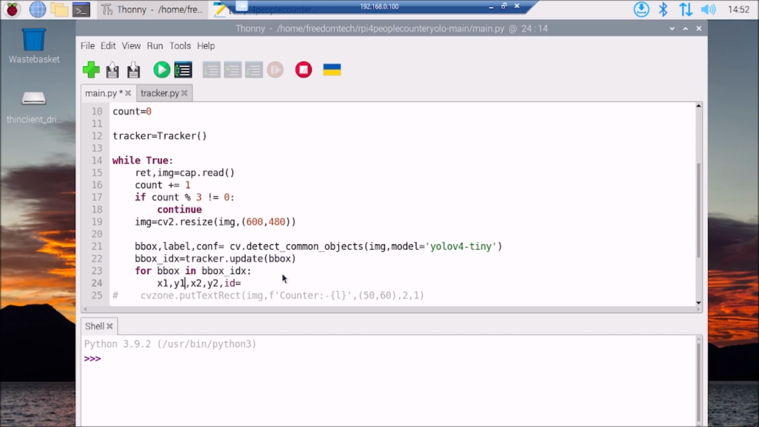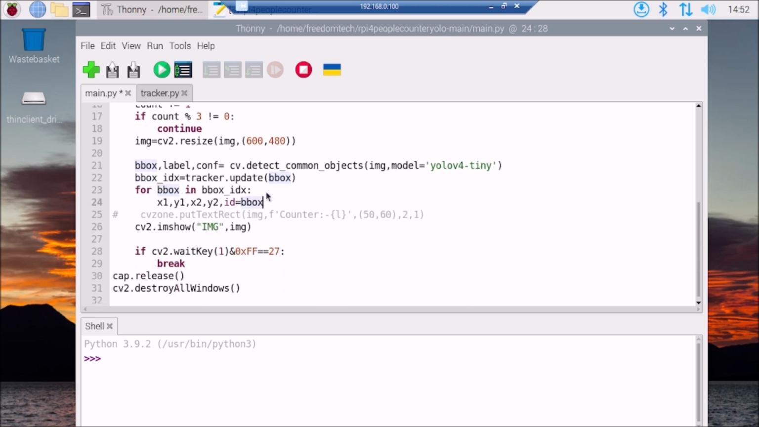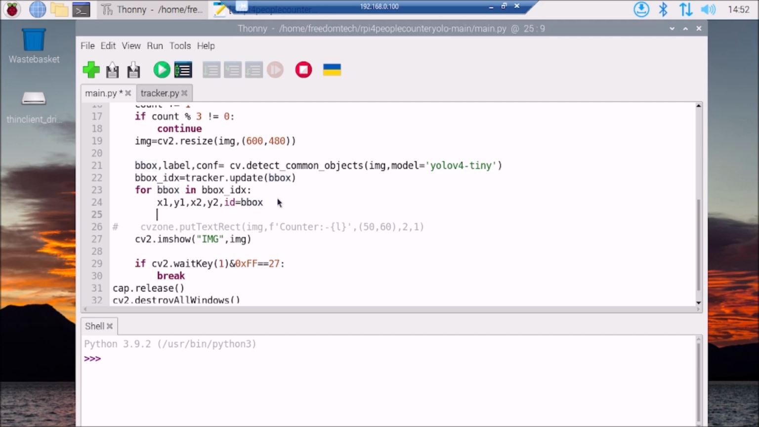Like this way here, bbox. That's it. So x1, y1, x2, y2, and id is equal to bbox. Simple. Now we have a rectangle coordinate, so simply we can draw the rectangle. So let's just draw the rectangle. cv2.rectangle, and inside that, where we want to draw our rectangle, we want to draw our rectangle on our img.